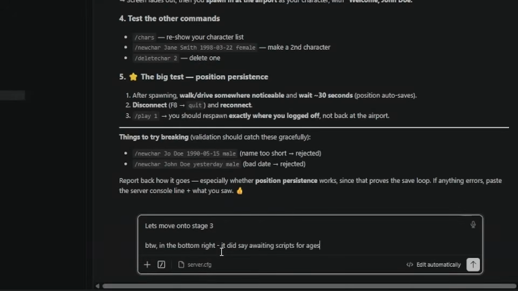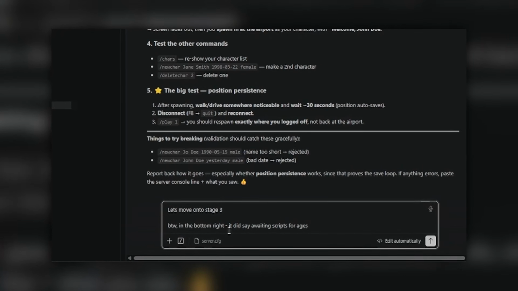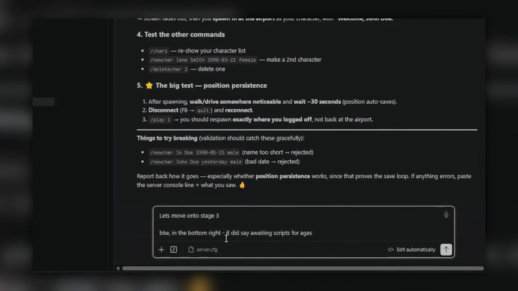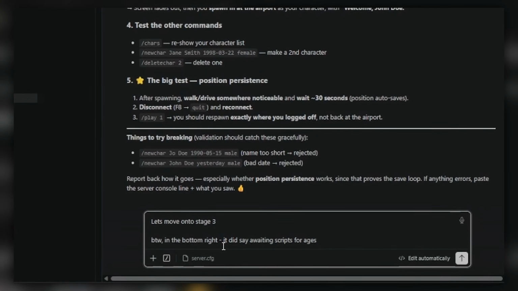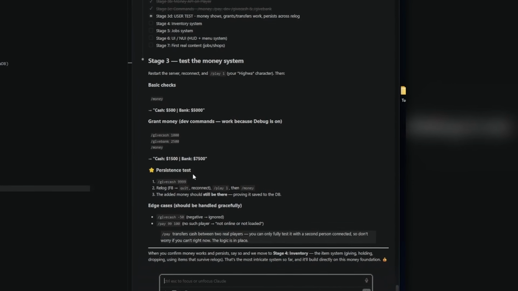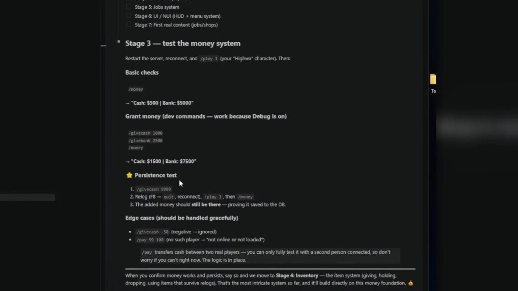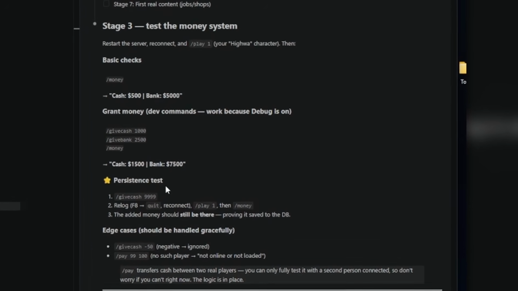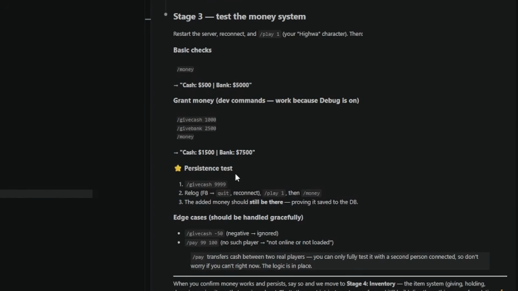Okay, so I'm telling the AI we want to move on to stage 3, but I have mentioned that in the bottom right hand corner it did say awaiting scripts for ages. It didn't seem to disappear. So okay, stage 3 is already complete. You guys obviously won't be able to tell, but this was really quick. This was definitely the quickest stage of them all. That's nice to see. But stage 3 was the money system.